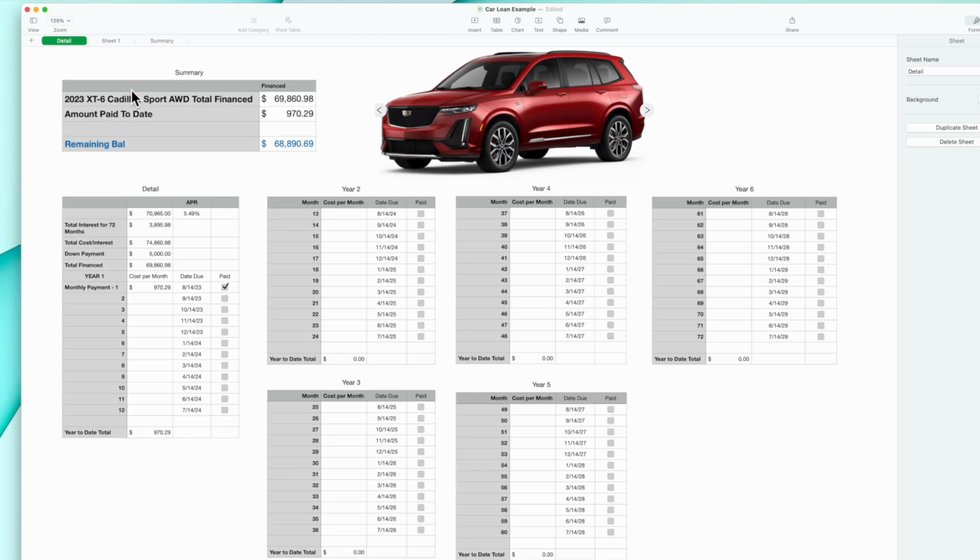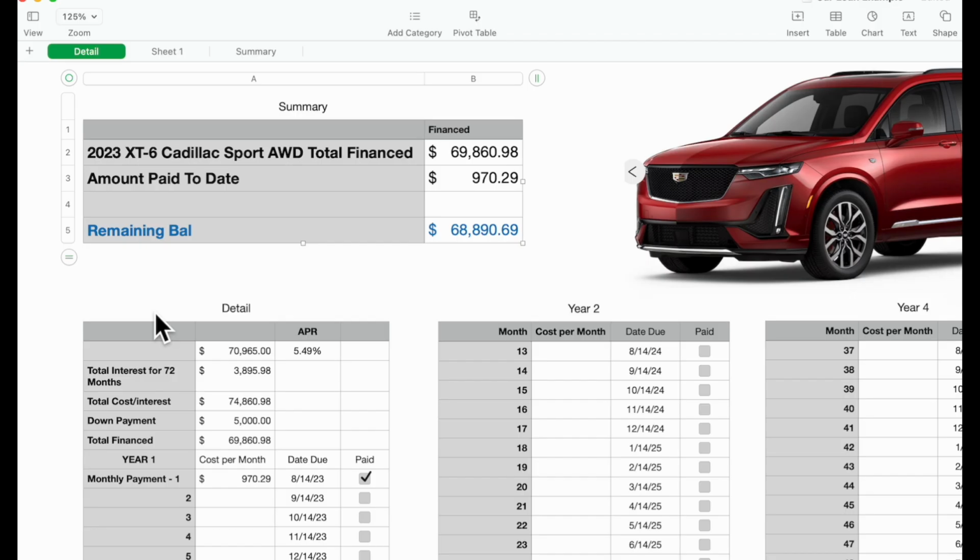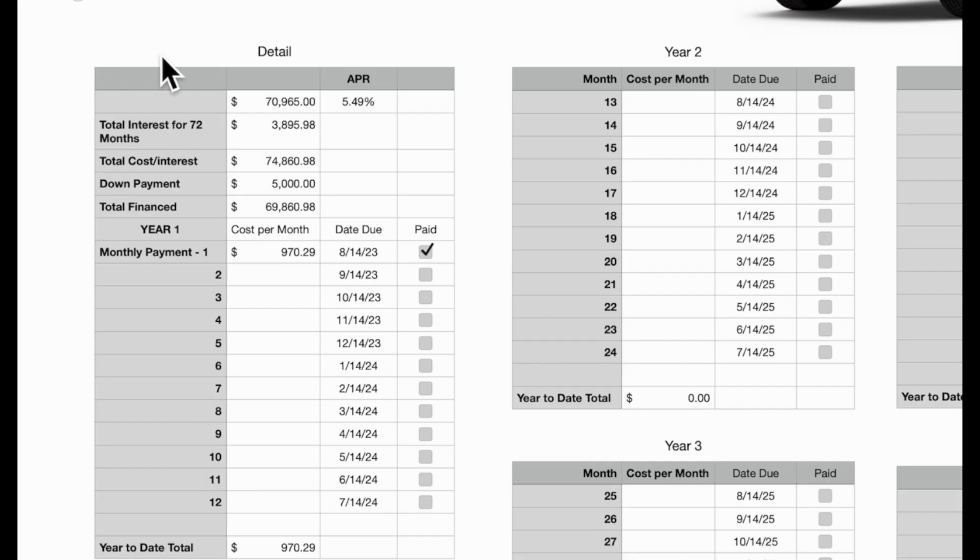The first thing I did was, as you can see, I have multiple tables. I have a summary table, which is just two columns. I put in the vehicle that I want to purchase, the total amount financed, the amount paid, which I'll show you how that's going to be filled in automatically, and the remaining balance. In our first table, we have four columns and 21 rows.